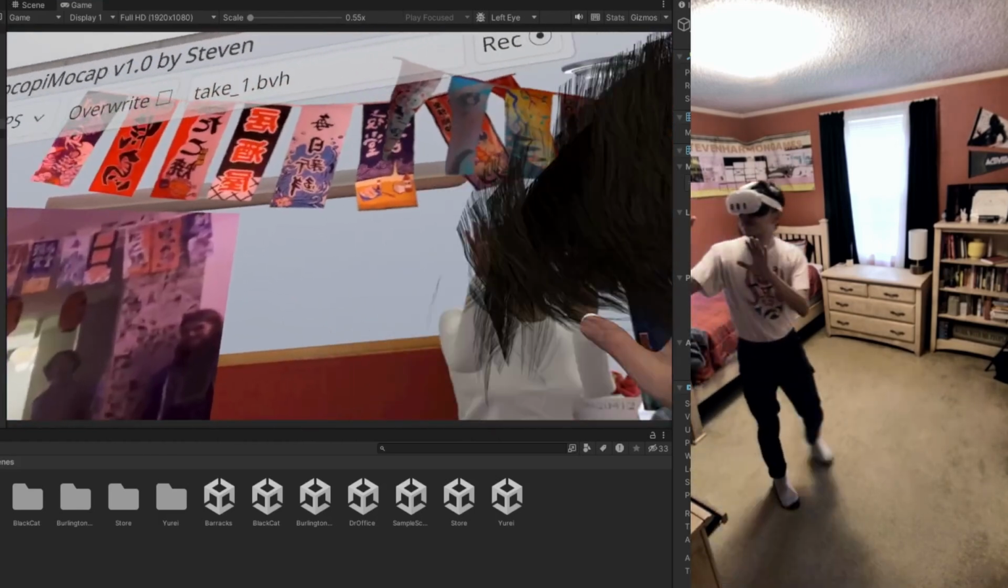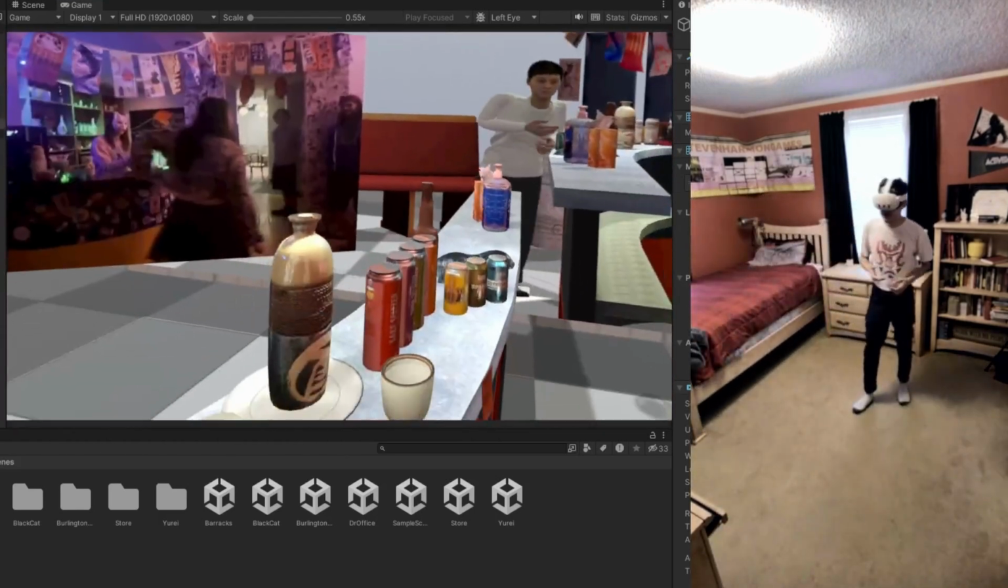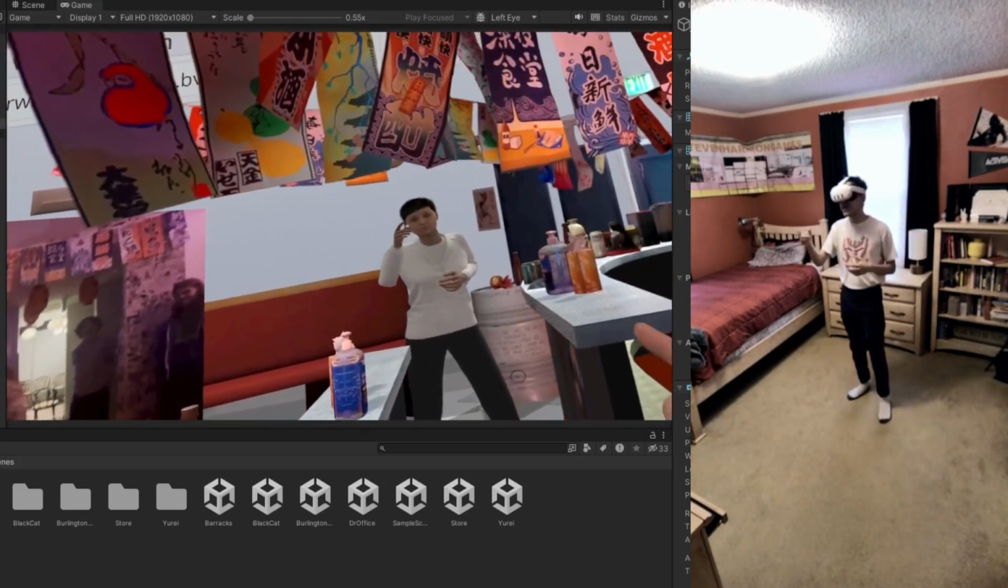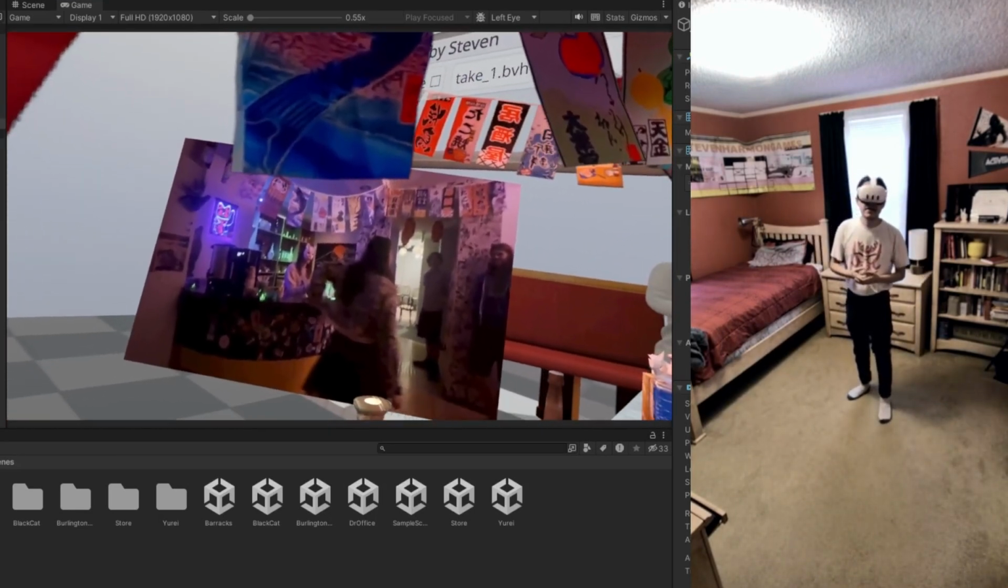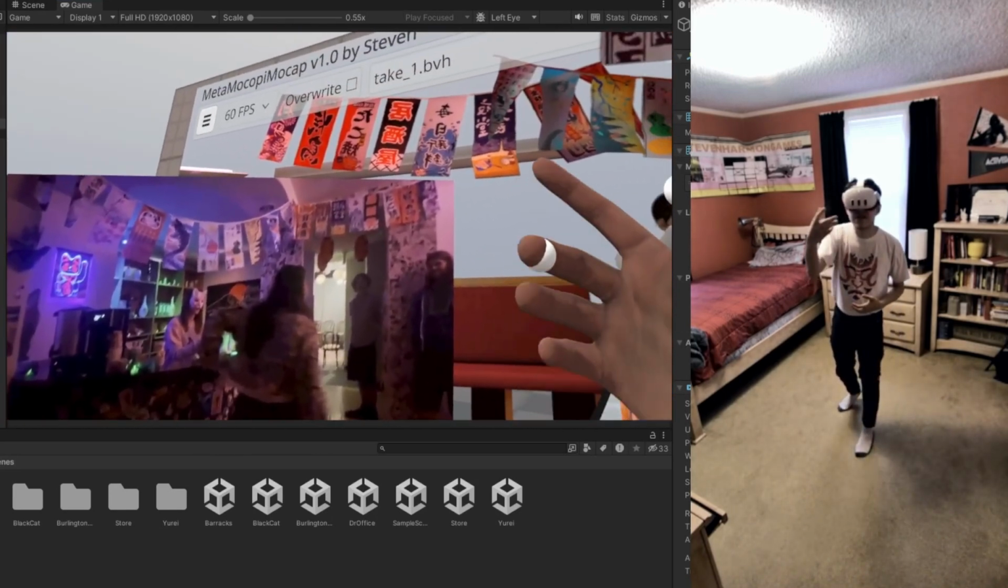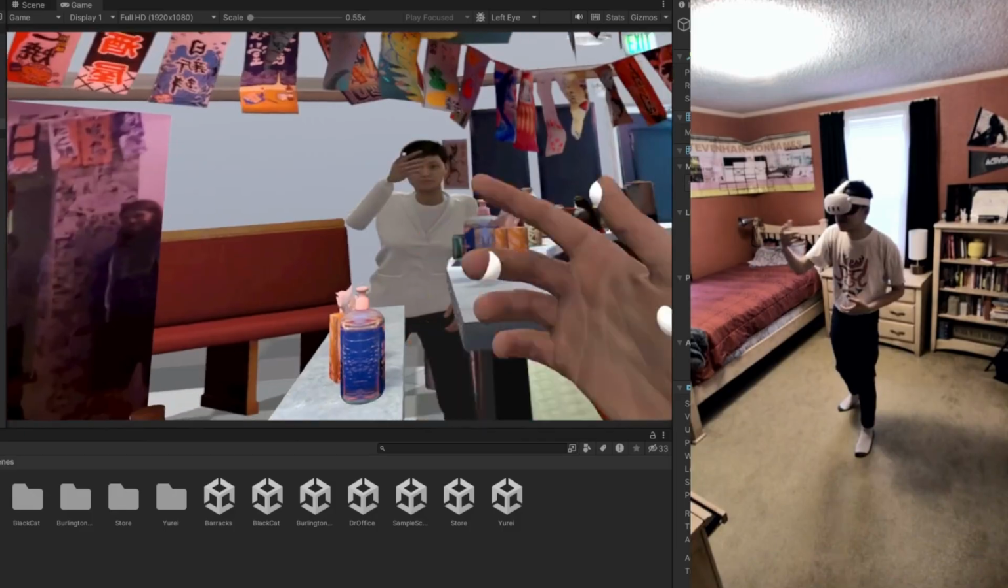And so I just ended the capture by snapping again. As we can see, it's going to be saved as a BVH in my documents, and as that file name, and it sort of goes up. So if I want to save another one, it'll be take two, take three, and so forth.